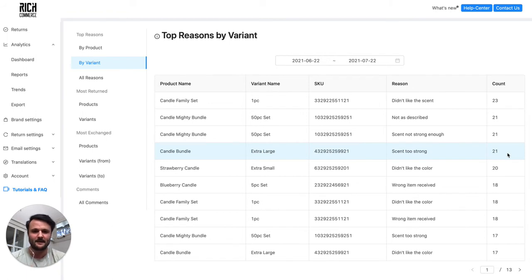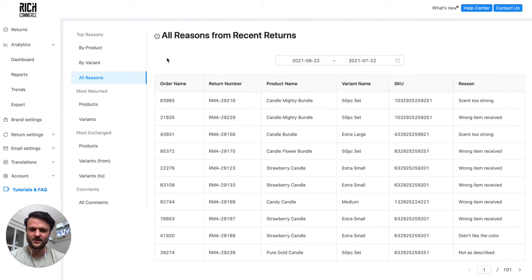For electronics, it might be that something breaks. If you're selling food, it might be that it's just not tasting great. For candles, as you can see here, obviously this is a demo store, but you can see here that, for example, the customer didn't like the scent, right? All return reasons, obviously, we just give you a breakdown or a rundown of the recent returns, and you can scroll through them.